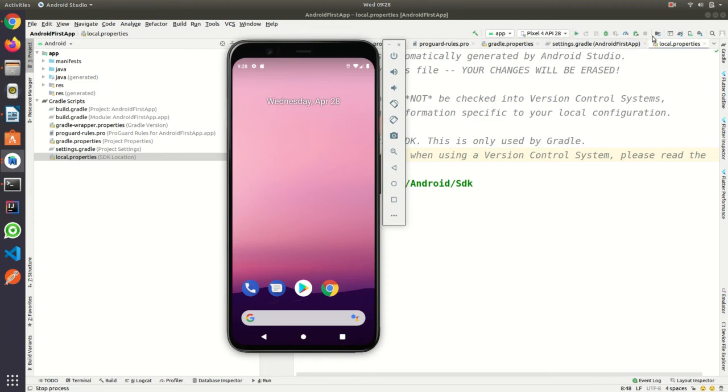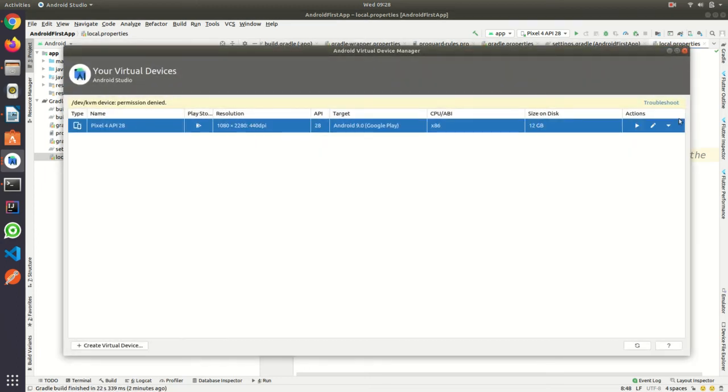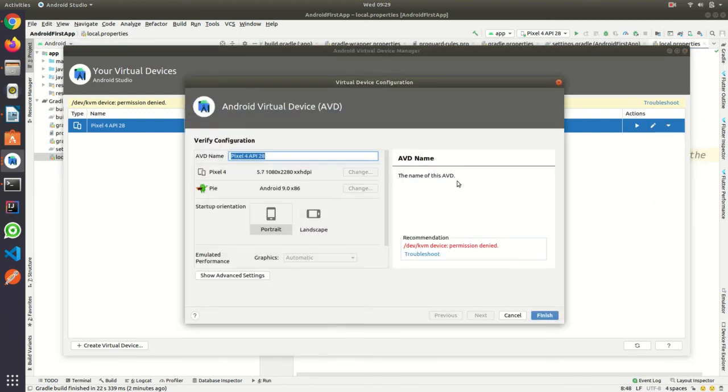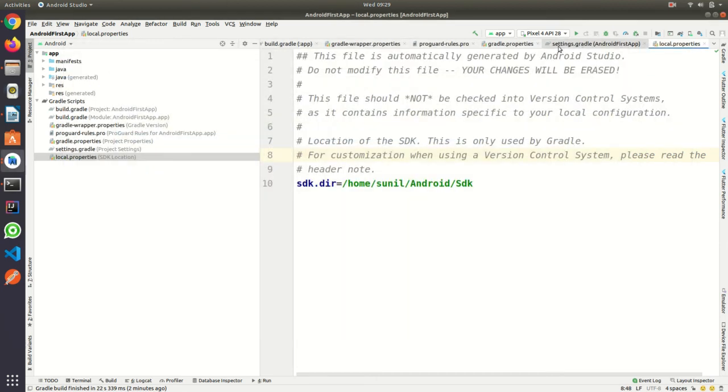Now I want to run this. You can see the name. You can change your name. You can click over here and click on Edit. Here you can edit and change your name. Anything you can keep, no issue. And then I am going to run the Android Studio.